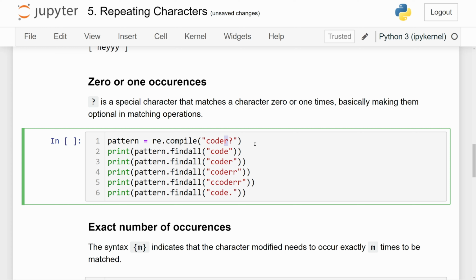But if it is there, it must only occur one time. If it occurs any more than one time, then, well, only one of the R's will be matched. So we have coder with a question mark, and it will match code because in this case, R occurred 0 times. It will also match coder because, well, R occurred 1 time. Coder with 2 R's will not be matched in its entirety.